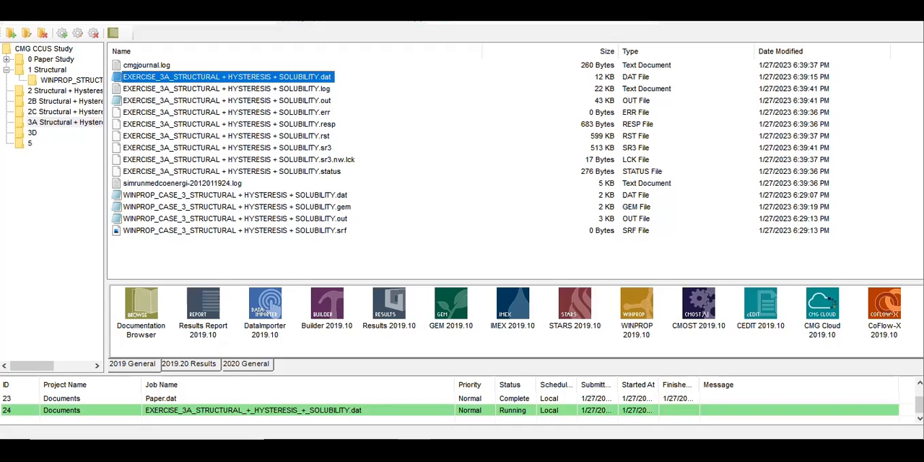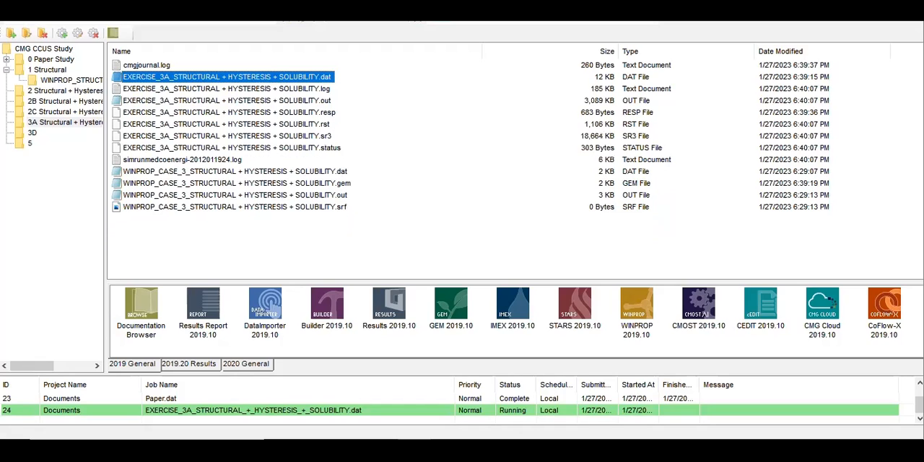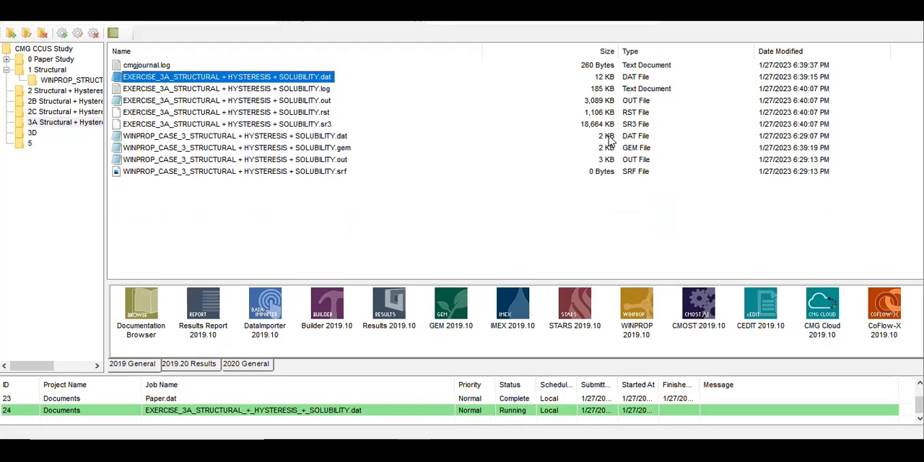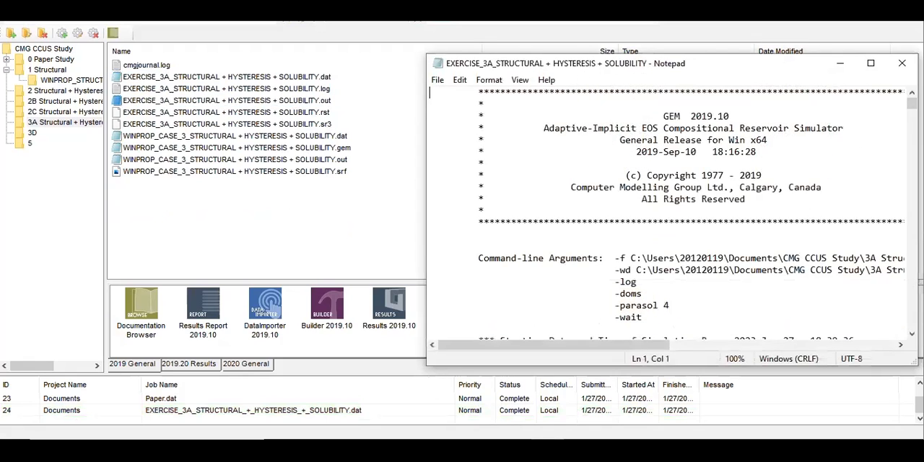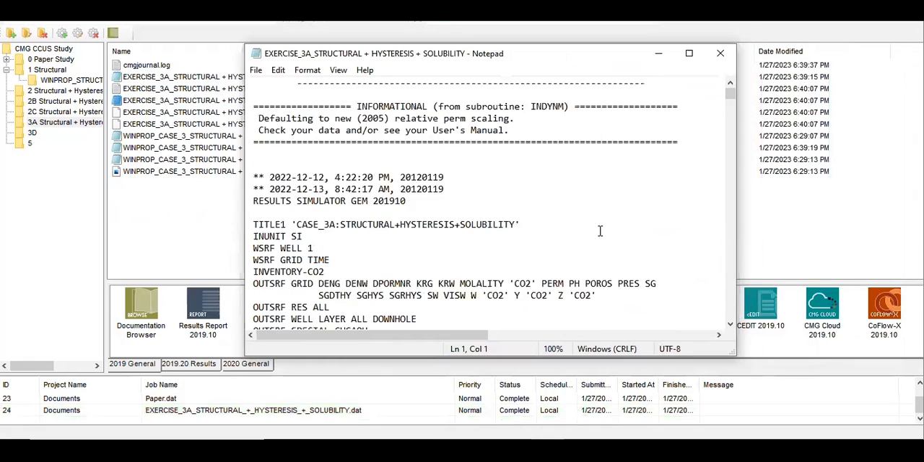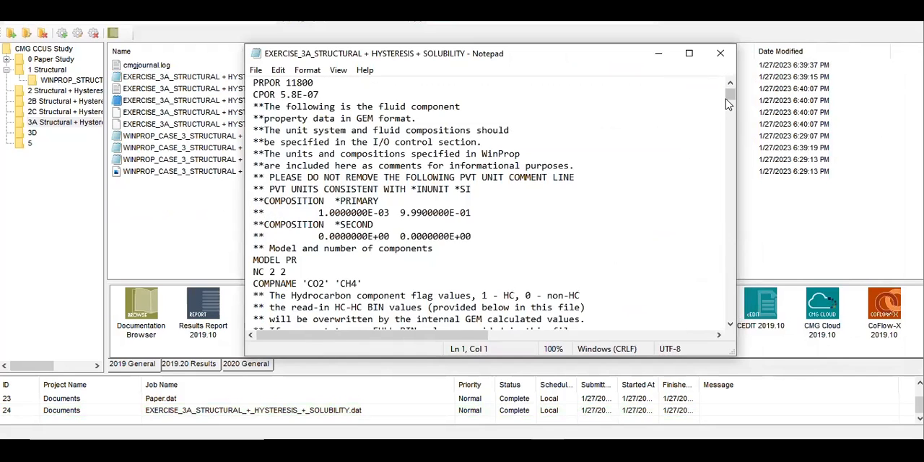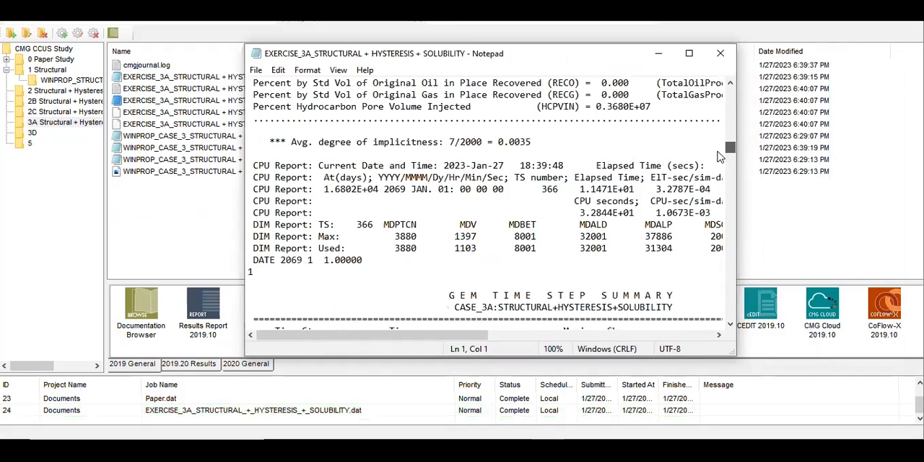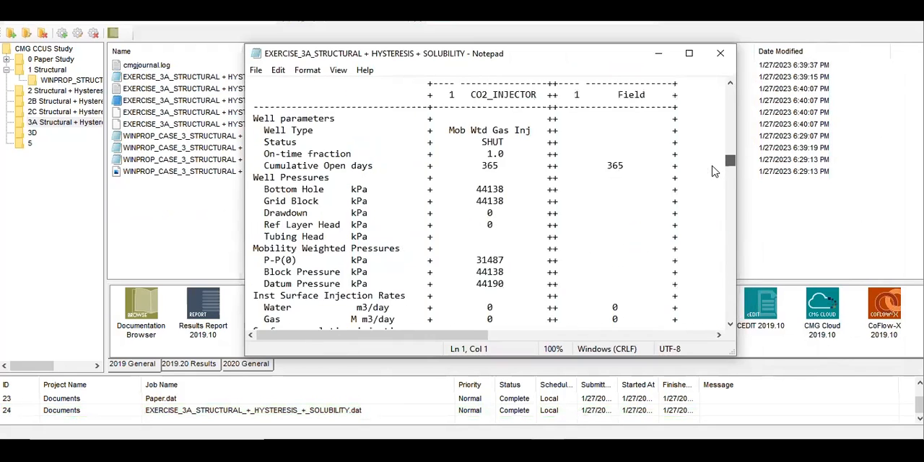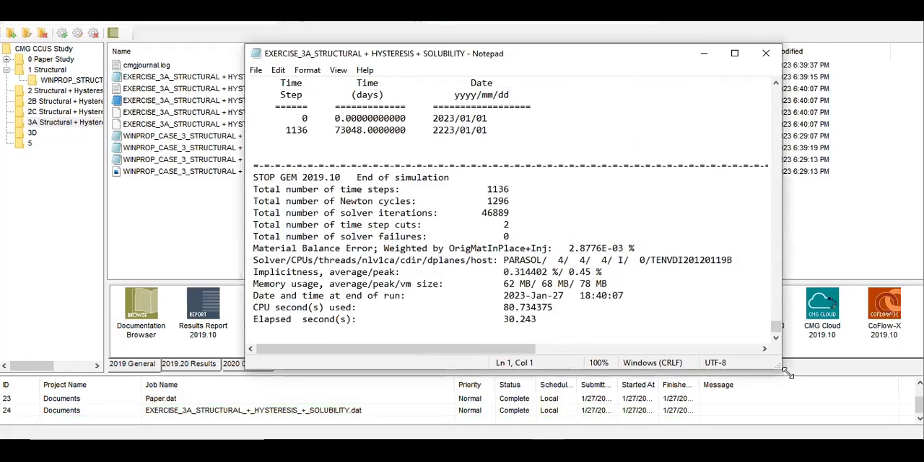Still running. Okay. Almost there. The SR3 size is already 1000 kilobytes, so it's correct already. Okay, complete. Let's review the .out first. Let's go to the bottom.